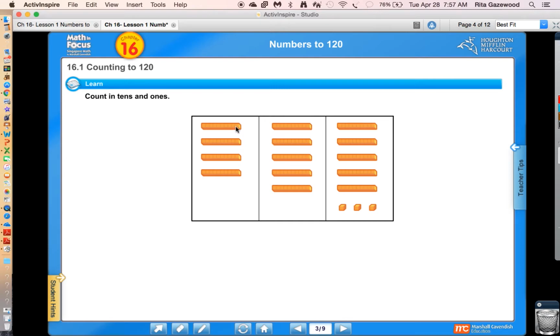Help me count. 10, 20, 30, 40. So I write that as 4 tens and 0 ones. Let's count this one. 10, 20, 30, 40, 50. 5 tens and how many ones? That's right, 0 ones. Let's go over here. 10, 20, 30, 40, 50. Oh, now I have to switch to ones. 51, 52, 53. So I have 5 tens and 3 ones, which makes the number 53.